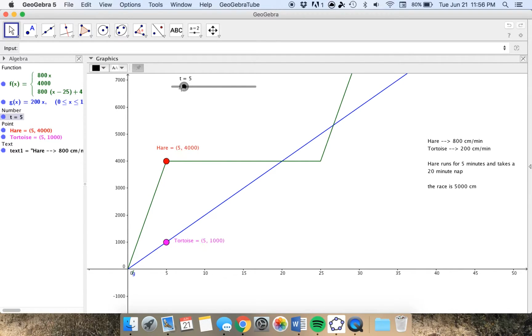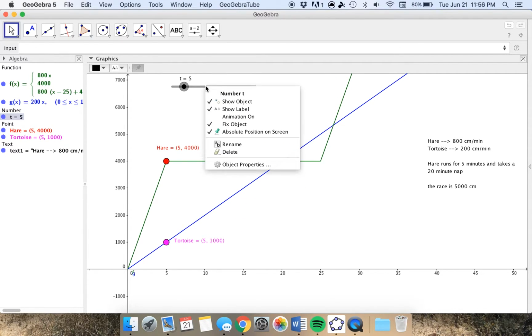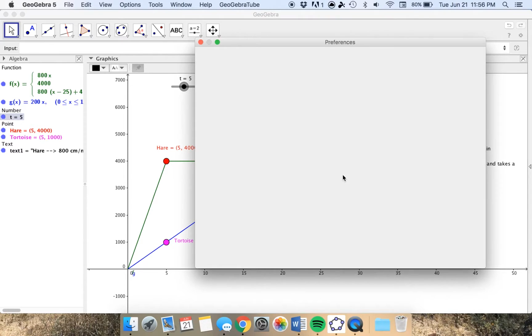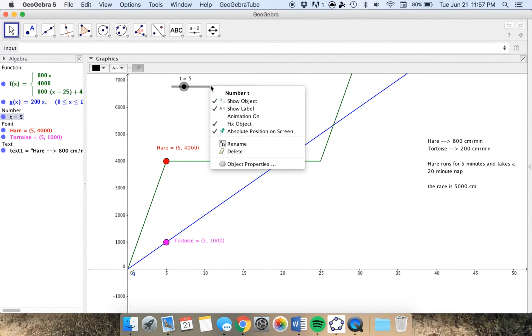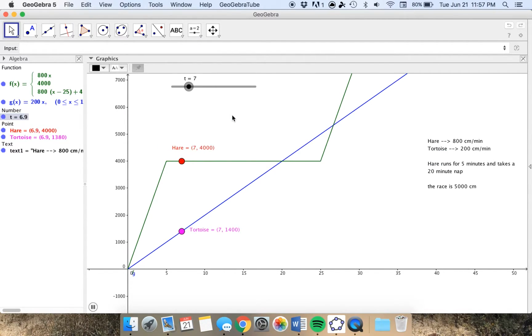So now as t moves, you can see, maybe I do want them to count by decimals, because it looks like they move way too fast. So I'm actually going to go into this one more time, and I'm going to increment this by 0.1. So now if I right click this bar and hit animation, you can really see them move.